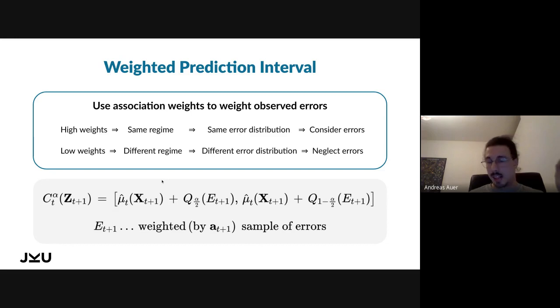And then we take this quantile of these errors and add it to the prediction model. This gives us then this prediction interval. Right, so now we know how things work or should work.